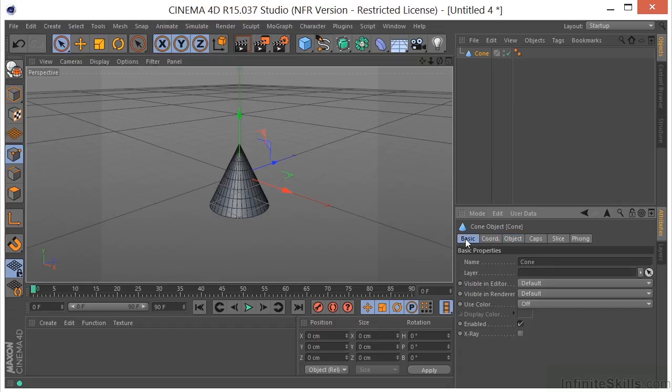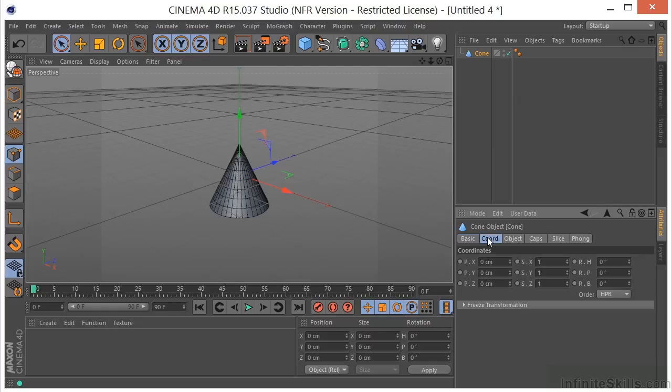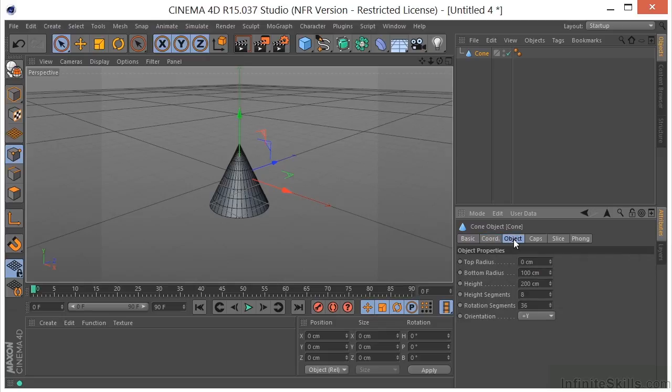So all of the objects will have a basic tab, and you'll have some basic features that you can adjust. These will all be the same for all objects. The coordinates will be the same. If you go to the Object tab, that's where there are going to be object-specific parameters that you can adjust. So on the cone, we can adjust the top radius, the bottom radius, the height, the amount of segments, make it much denser that way, the rotation segments.